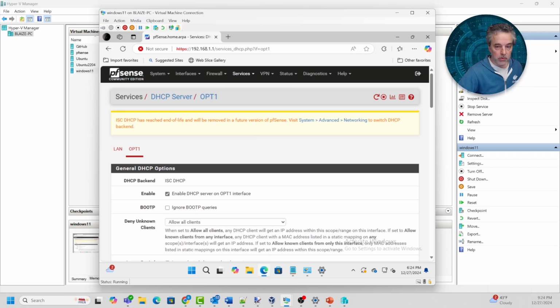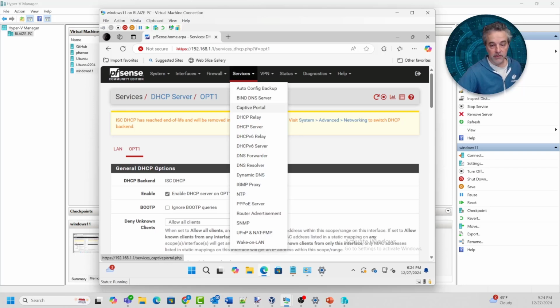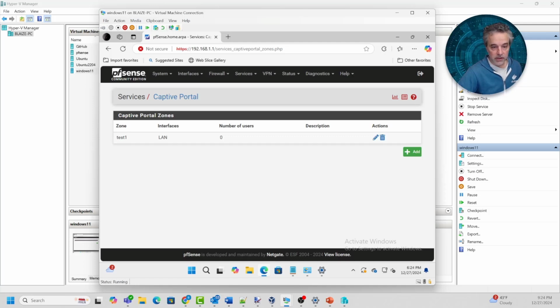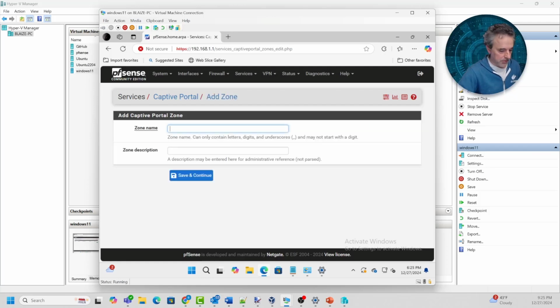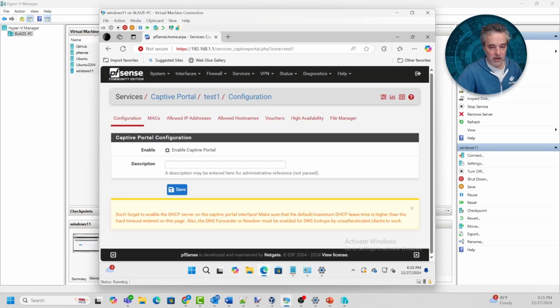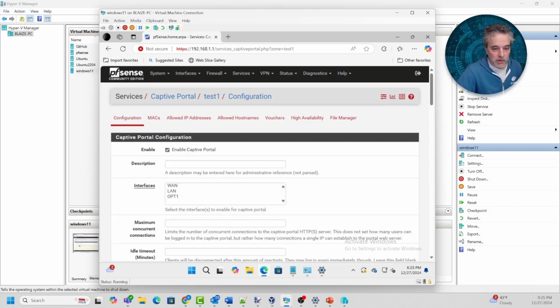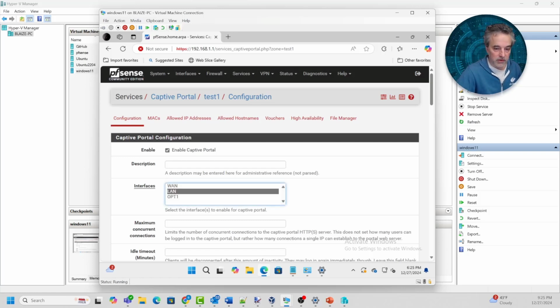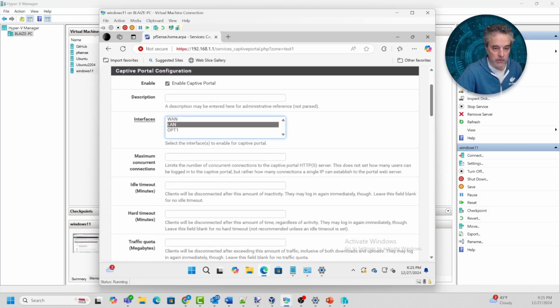So Captive Portal is a service that is baked into pfSense, and you can easily add a Captive Portal to your logins. So I already have one configured here, but it's easy to set this up. So I'm going to nuke it, and I'm going to click Add right here, and I'm just going to call this one Test 1. Just set it right there and hit Save. And I'm going to enable captive portal. Now, this is where you can set the interface that you want to listen on. So the filtered interface would be LAN 1.